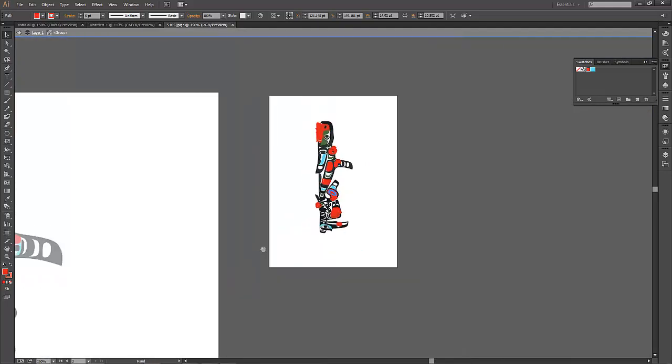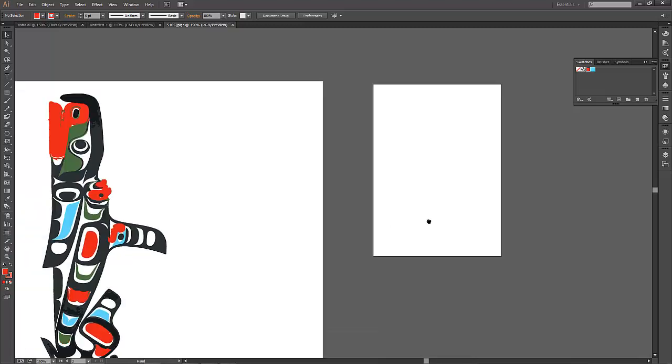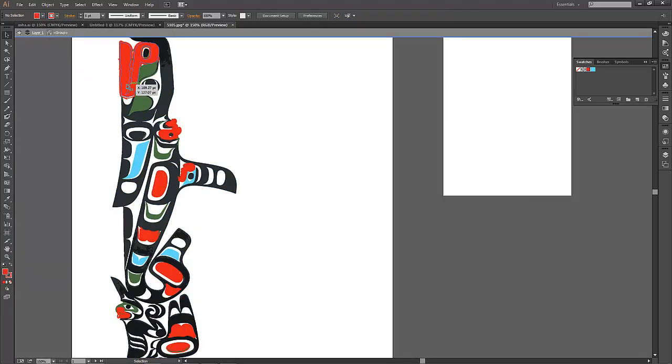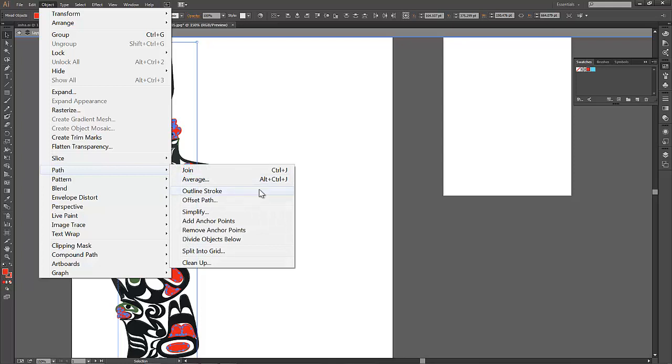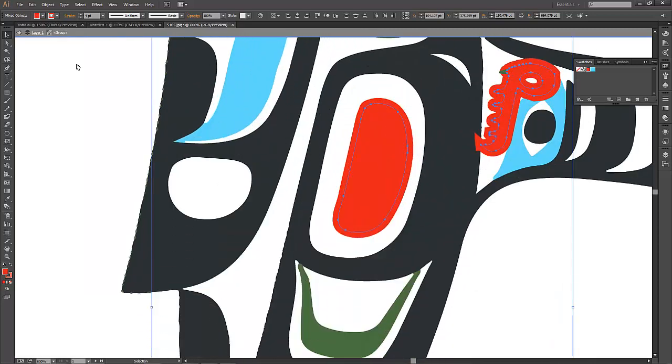So if that happened to you in your graphic, there's just one simple step that you have to go through before resizing. So you would select again all the red objects and then go to Object, Path, and hit Outline Stroke. So I'm going to zoom into a red area and you're going to see this stroke is still dynamic.